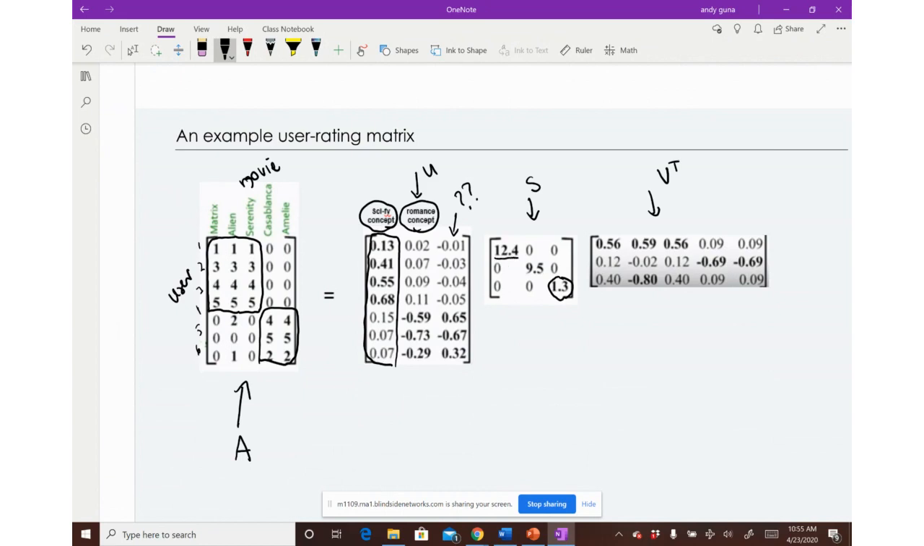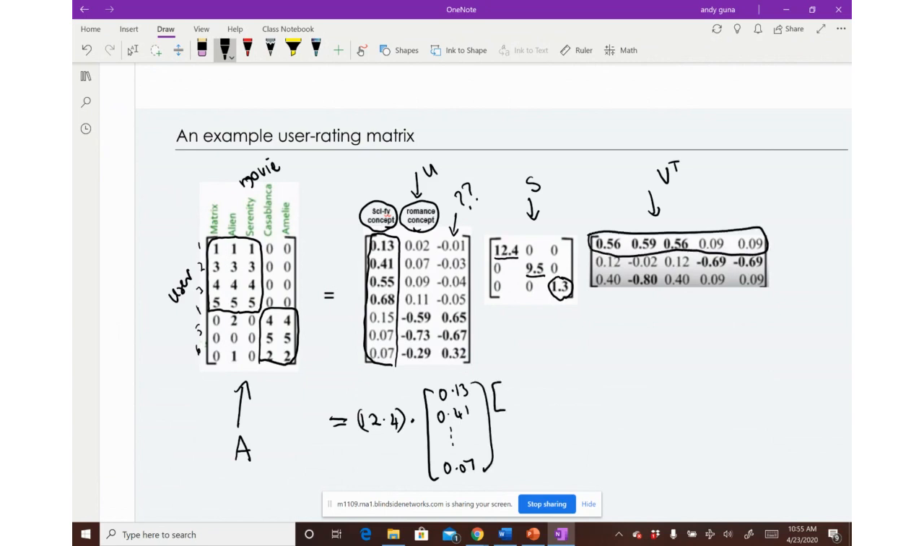Okay, so the highest weights are given to the first 2 singular values, 12.4 and 9.5. So essentially, if you create a rank 1 approximation, you would take 12.4 times the first column of U, like that, 0.07, and then you take the first row of V. So we take 0.56 to 0.09, and that's a rank 1 matrix.